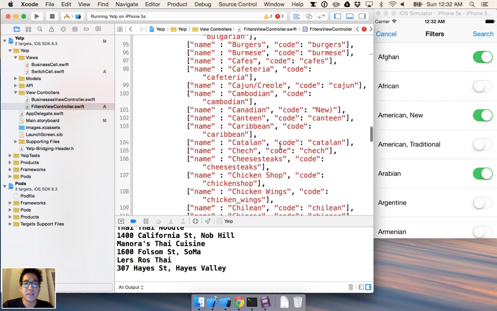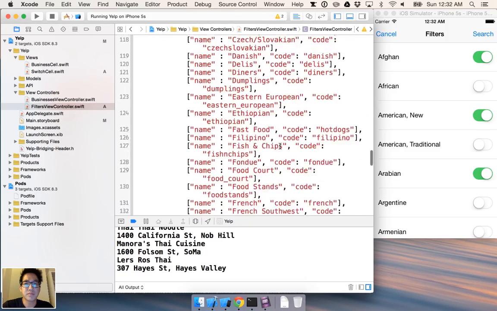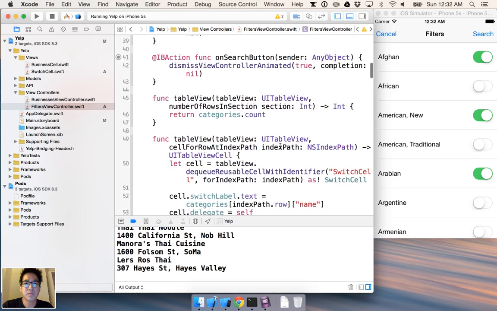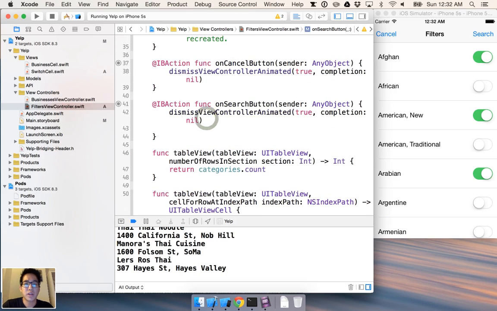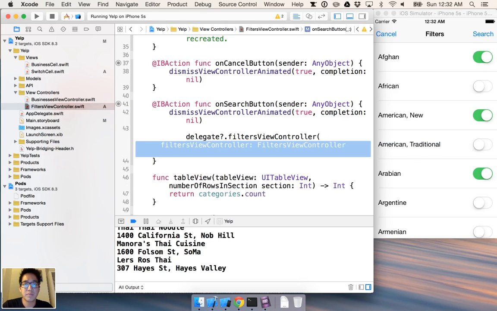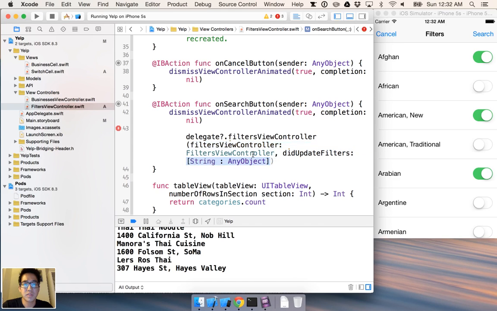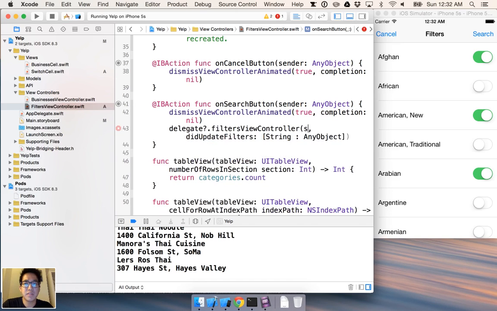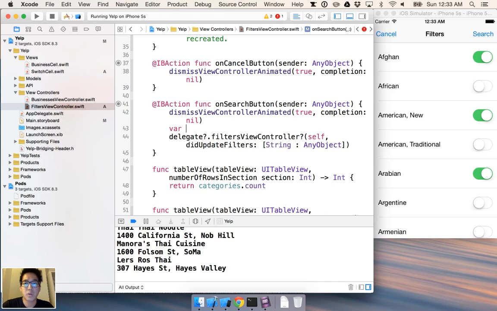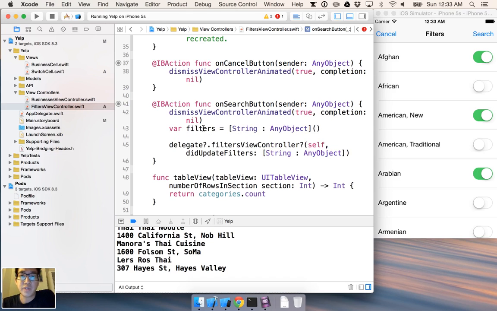So inside of the search method, on the search button method, in addition to dismissing the view controller, if the delegate does exist, then I want to call the filters view controller method and pass back myself here, and then we'll figure something to pass back here for the filter. So I'm going to just create a filter right now, which is an instance of string any object.